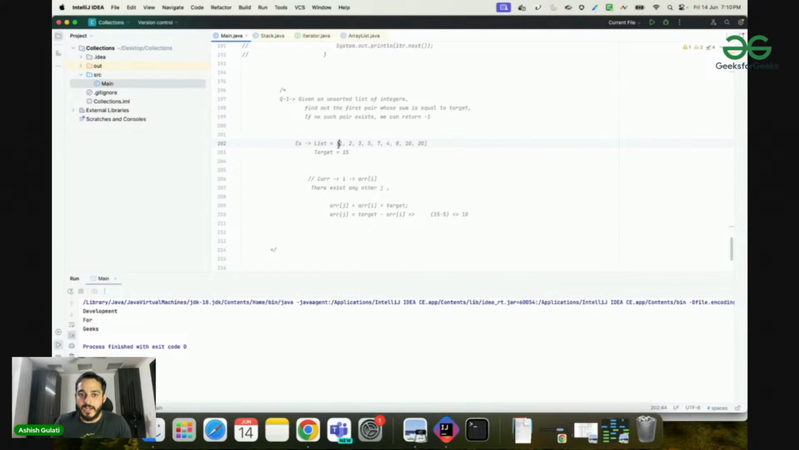So basically I want to store all the elements encountered till now in some sort of data structure where I can search efficiently, correct? And even if duplicates are gone, I don't care, but I should be able to search efficiently, right?